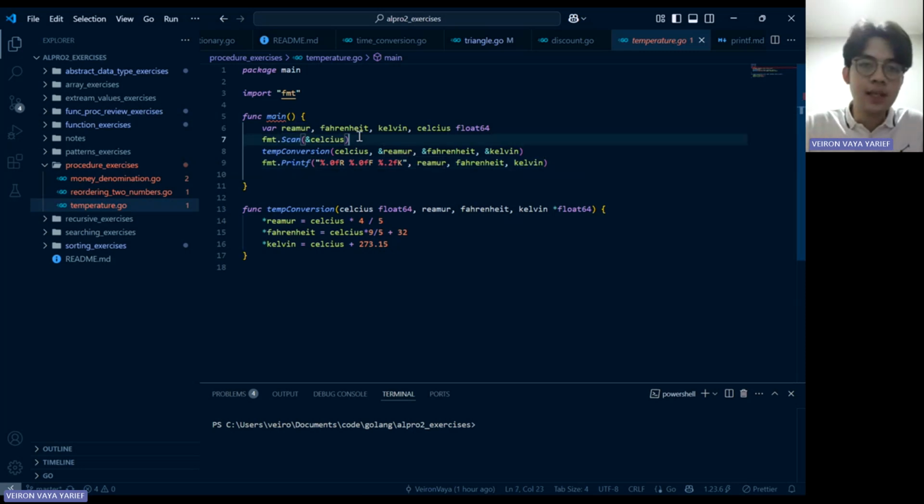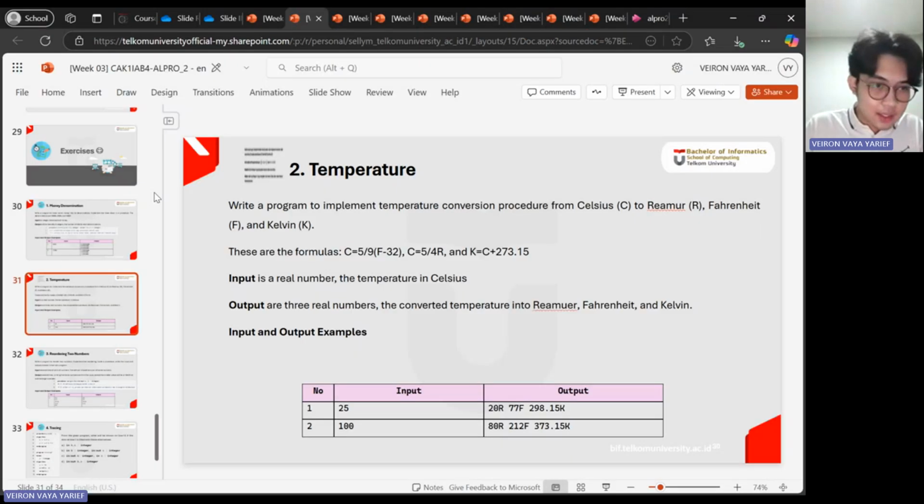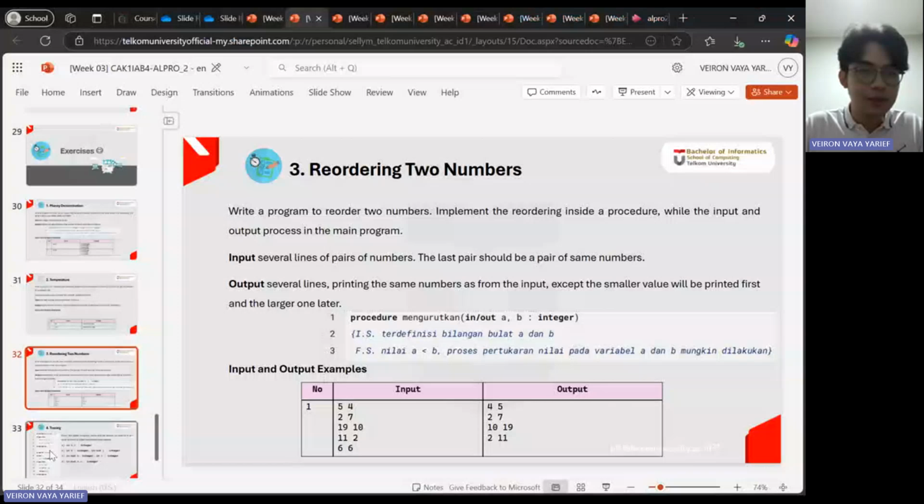As you can see, input, call the procedure, and after that do outputs. That's what we do in our main only. Okay, let's jump to the third question. And yes, that's our last question, reordering two numbers.